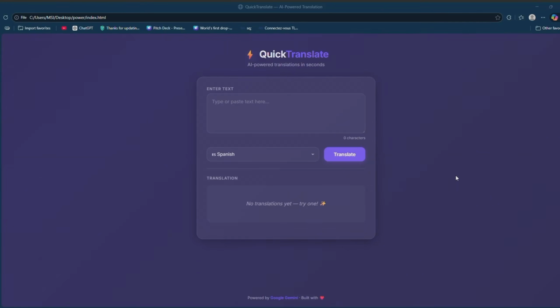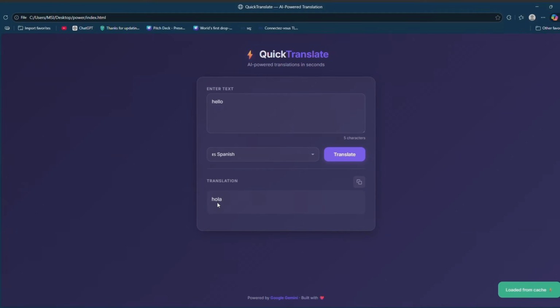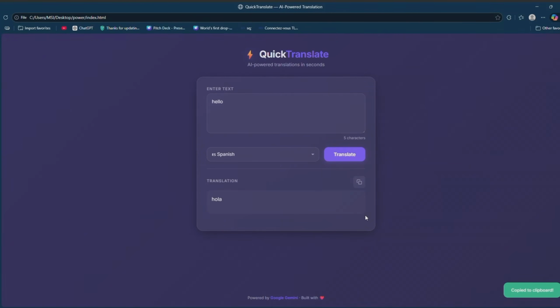Let's look at it. So this is the app. Let's write a simple hello, and we translate. It's 5 characters and it gave us Ola. We can copy to clipboard because that was in the rules.